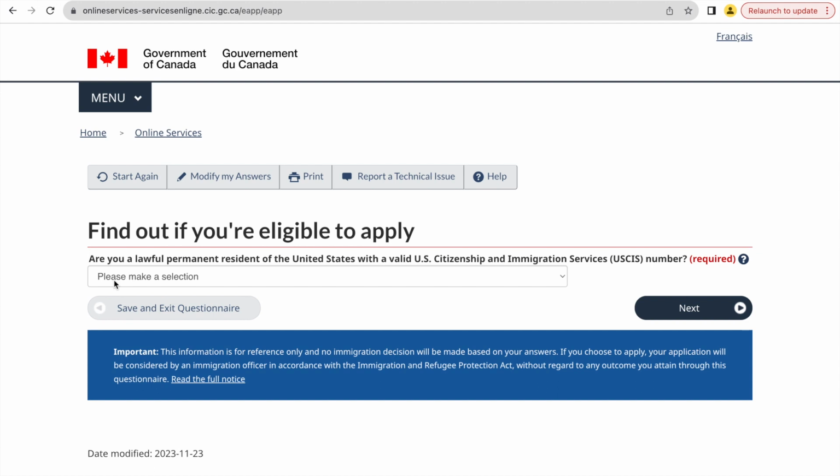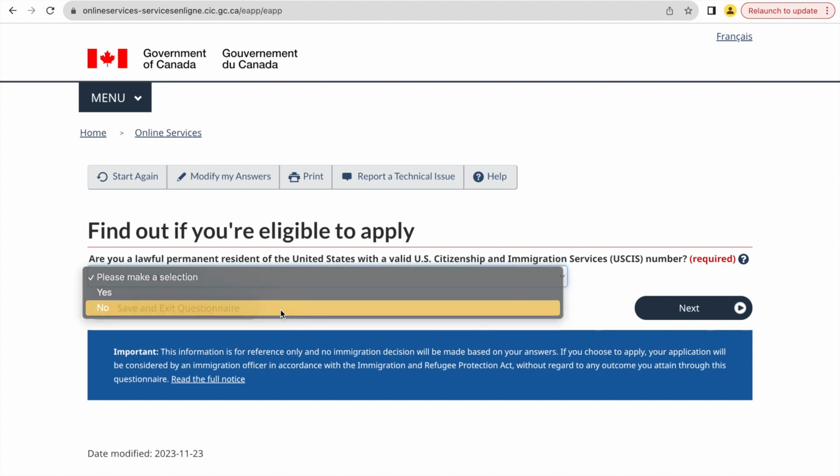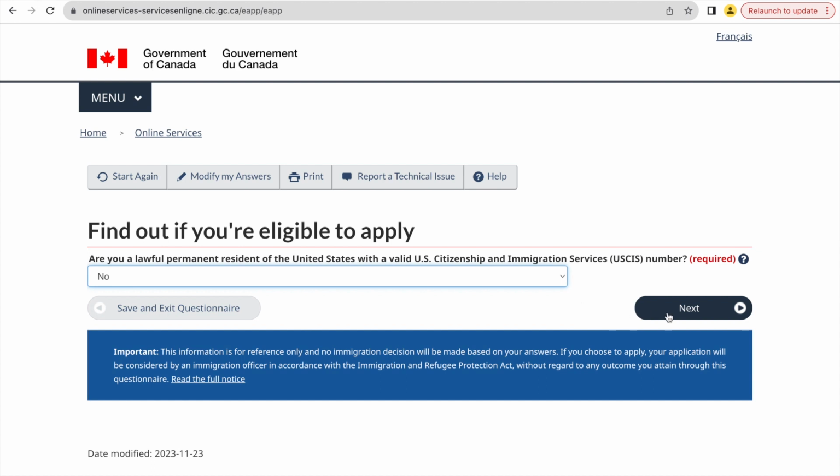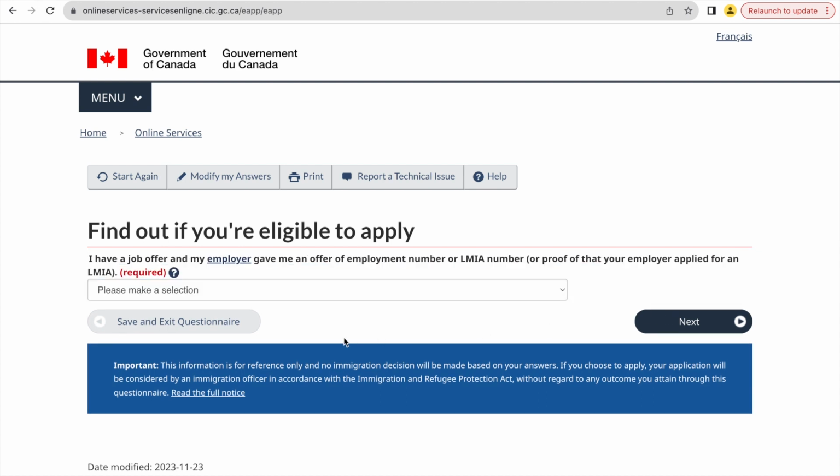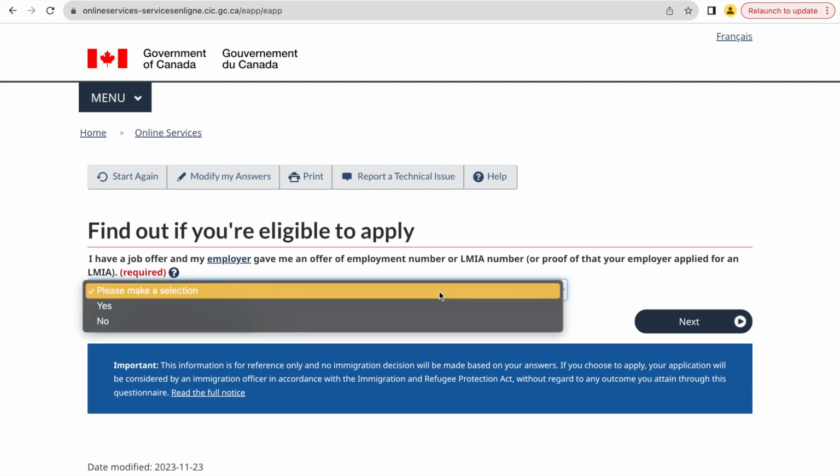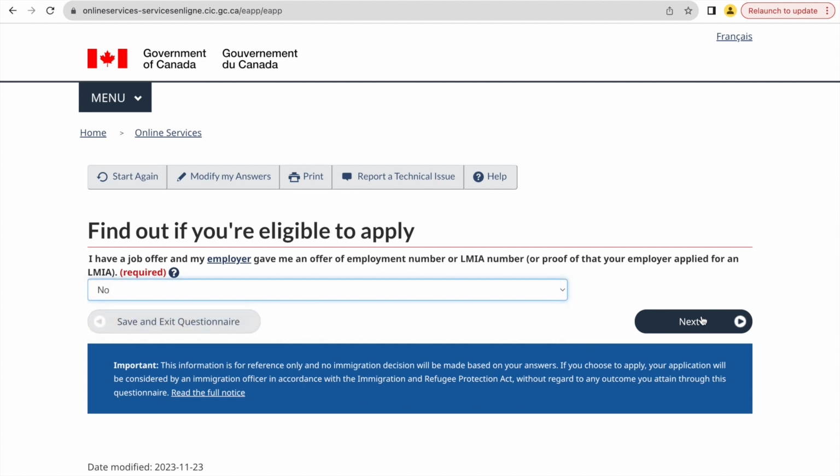Next question: are you a lawful permanent resident of the United States? Here choose no, because most of the people applying for the open work permit to Canada are not US residents. The next question is for LMIA, that is offer of employment. If you are applying for the open work permit, you won't have an LMIA, so you can choose no here and then click next.